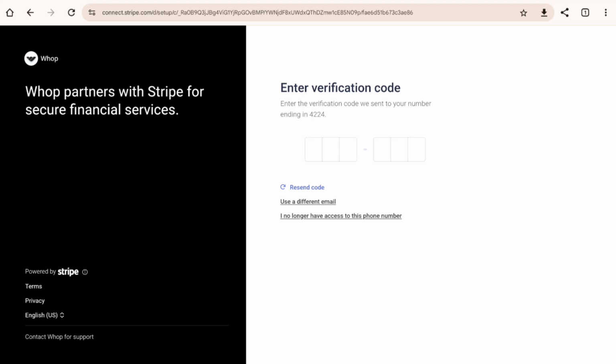Go ahead and sign into your Stripe account, and after you do that, you'll need to make sure that you verify your Stripe account with a valid ID that you have before you can actually connect it to Whop. And after you have that connected to Whop, you'll be able to withdraw your earnings from Whop, and that is how you can simply receive your payout from Whop.